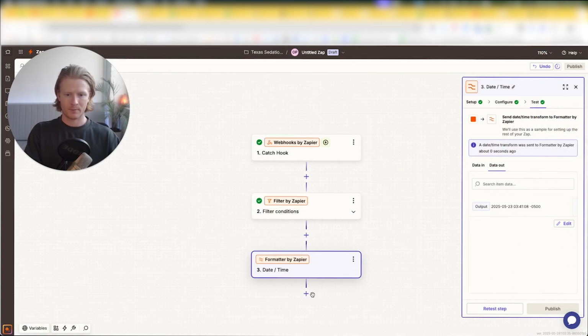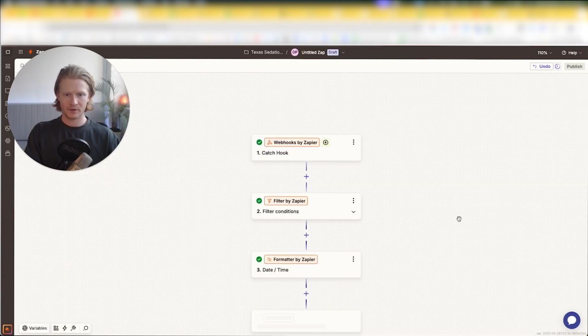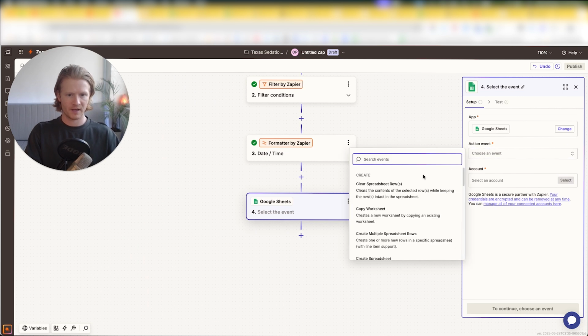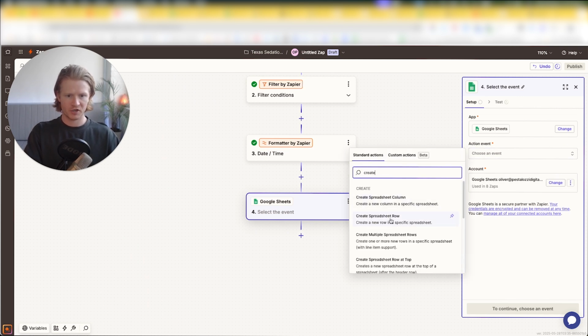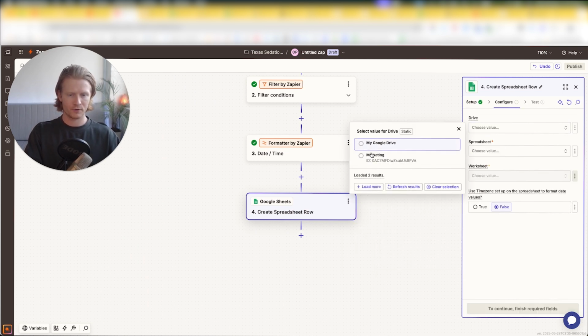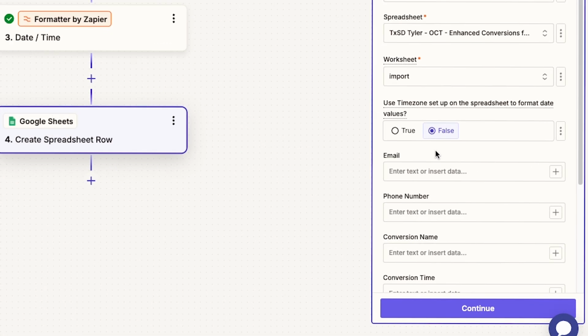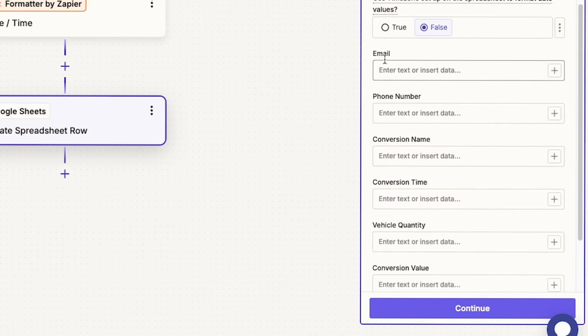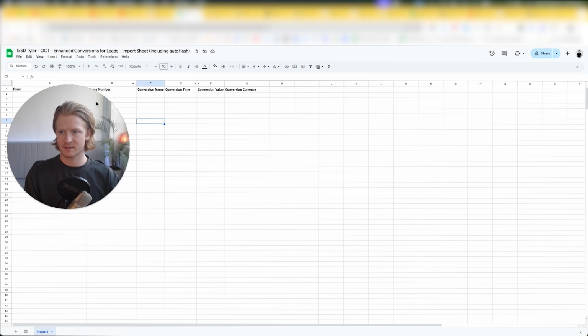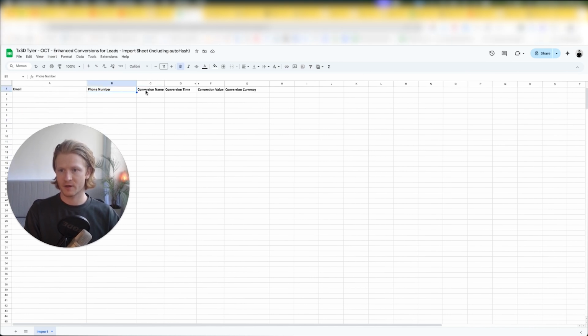And now within Zapier, I'm going to make that final step, which is going to be a Google Sheets step. And I'm going to say, create a spreadsheet row. I'm going to make sure that I choose that document that I just made there. And then you can see it's asking me for the specific data points. So it's basically asking me what information do you want to put under each of these headers: email, phone number, conversion name, conversion time. And that's just corresponding directly here: email, phone number, conversion name, conversion time.